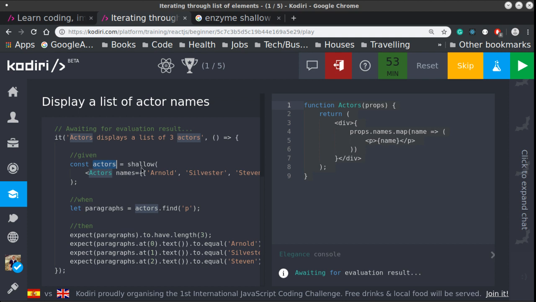We've assigned the rendering of the component into the actors variable, which lets us test on it. Then we can call methods like find to search our whole component for certain things, whether it be p tags, h1 tags, class name. How would I search for a class inside there? An HTML class. Yeah, dot the name of the class.